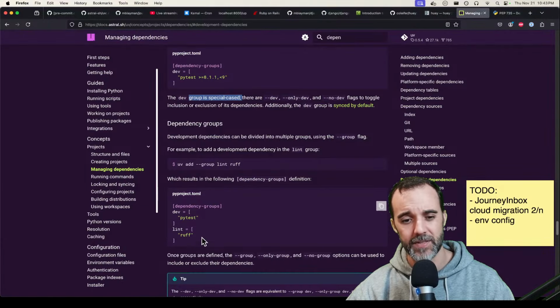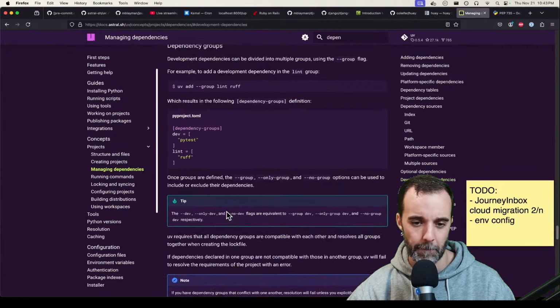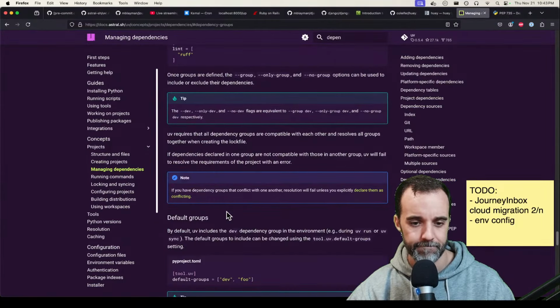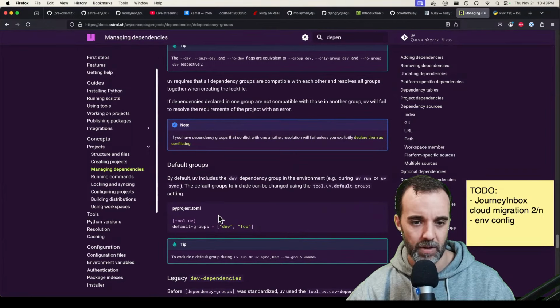If you want to split this out, why would you do this? Can't think of a good reason to do that. But to each their own. And, interesting. You can have different. By default, UV includes the dev group in the environment.